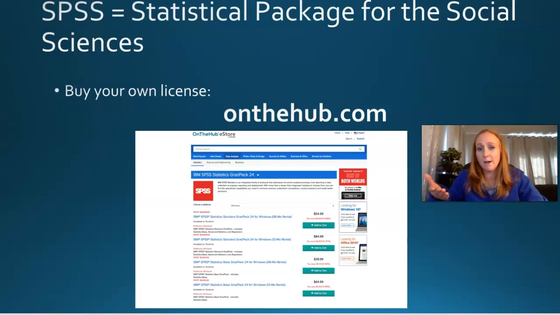And again, onthehub.com is just a software vendor that provides educational discounts for students on software that's widely used across many different universities. And essentially, they give you the discount by using your .edu email address provided to you by your university to verify that you are a student at a university, and will give you an educational discount for the software. So that's really all it is.